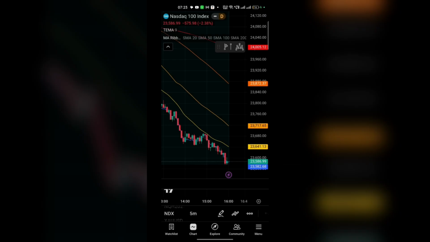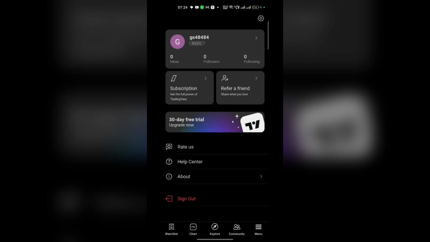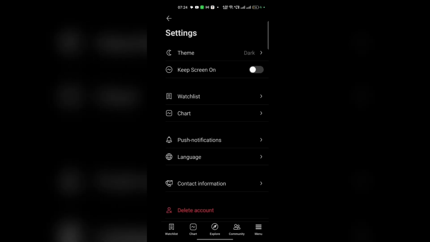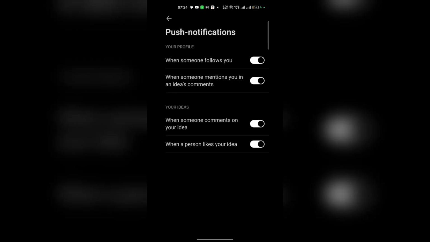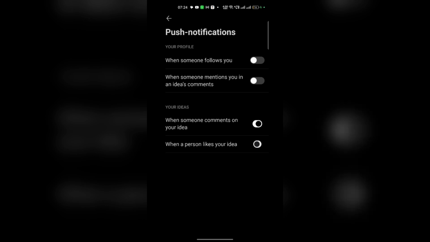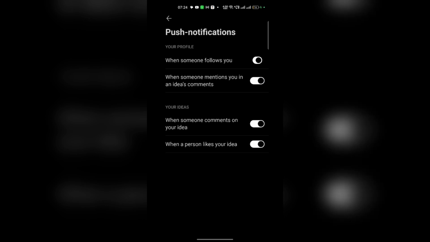Once you open your TradingView application, you can simply press the menu button on the right side of your bottom navigation bar. Then press the setting icon at the top side, click on push notification, and make sure that all kinds of push notifications are enabled. If these are disabled, you can simply tap the button like this to enable the push notification.